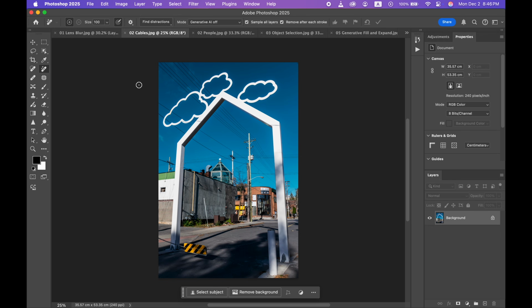Powered by artificial intelligence, it can remove wires and cables and also people, if they're not the subject of the photo, from your photographs with just one click. It's amazing. Let me show you how it works.